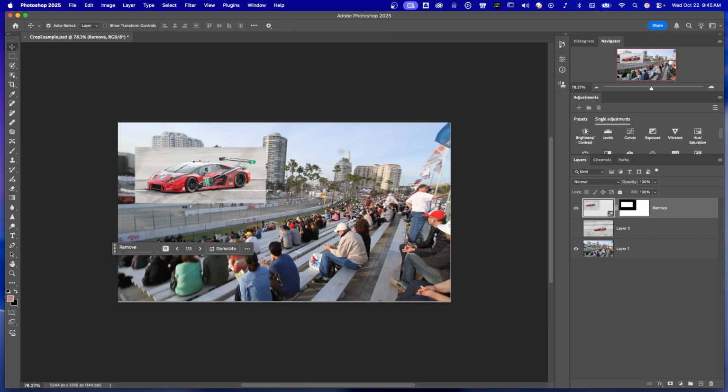And if I want to move the car itself around inside of my cropped layer, all I need to do is click on the chain, and that unlinks the 2 layers together. Make sure I have the generative layer thumbnail, which is the car thumbnail, selected. With my move tool, you see I can move the car around in my cropped layer.